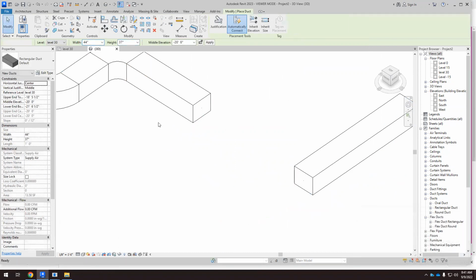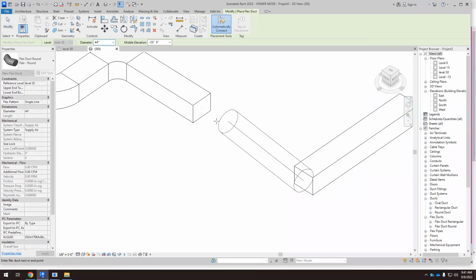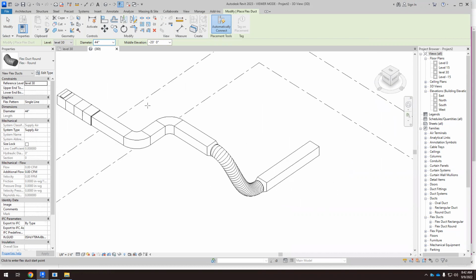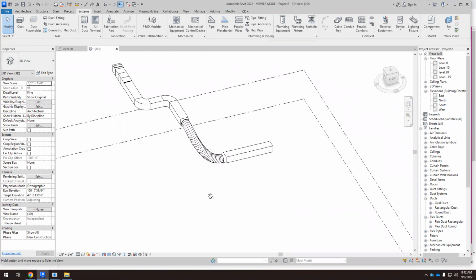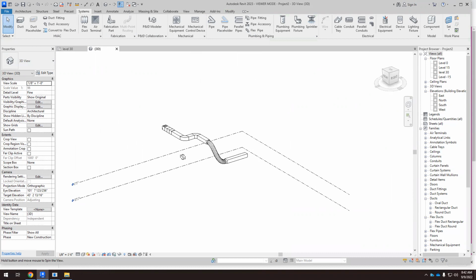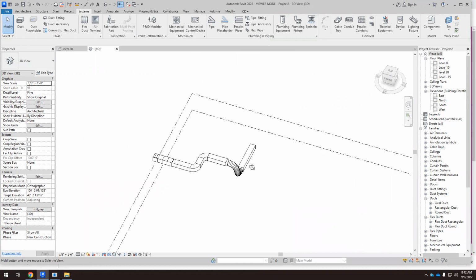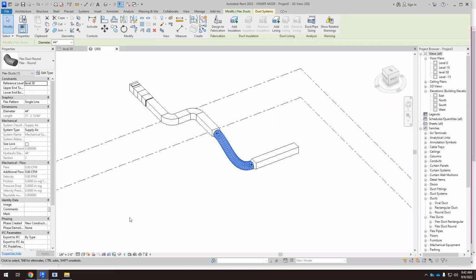Let me try something different. Draw flex duct. Okay, flex ducts are great because we can do these kind of things without the constraint of... Okay, so using flex duct, we can connect these two points. And now, if we select this, this is supply. If we select this, this is supply.